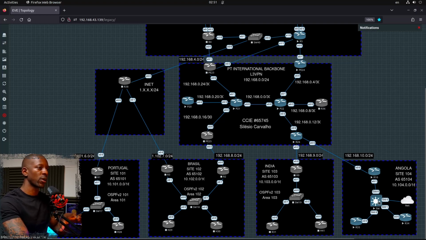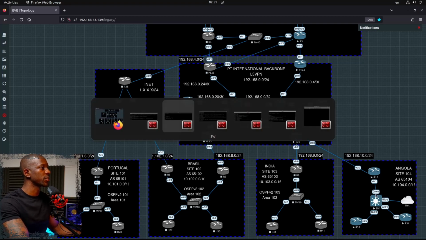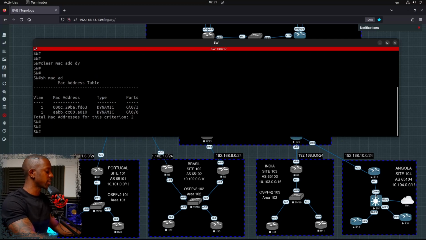So we're going to say all the other interfaces, we're not allowing them to send DHCP offer messages, and only on G00. Okay, so let me bring the switch. This will make more sense.